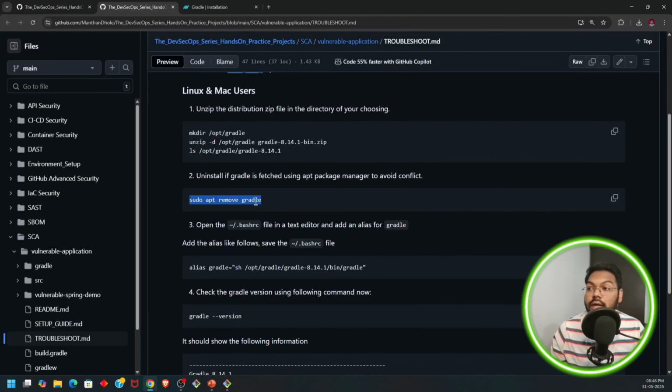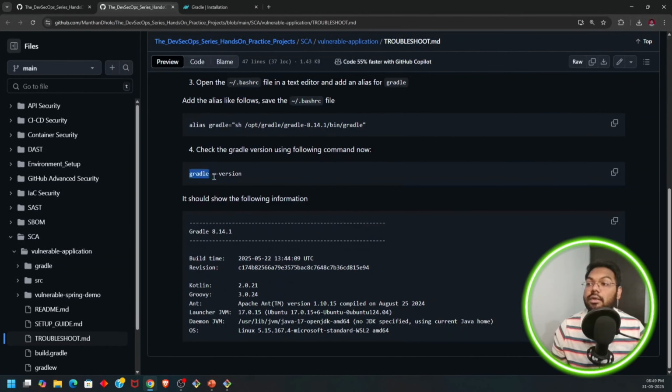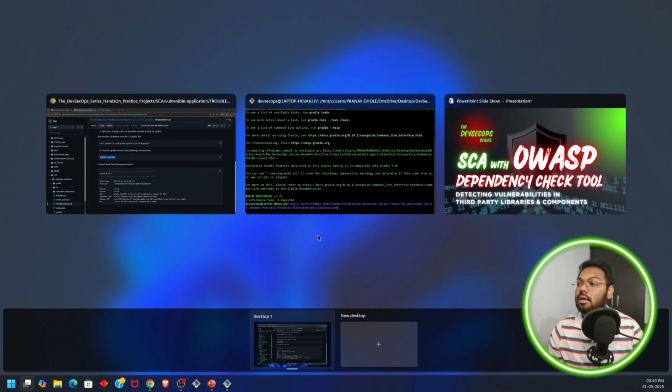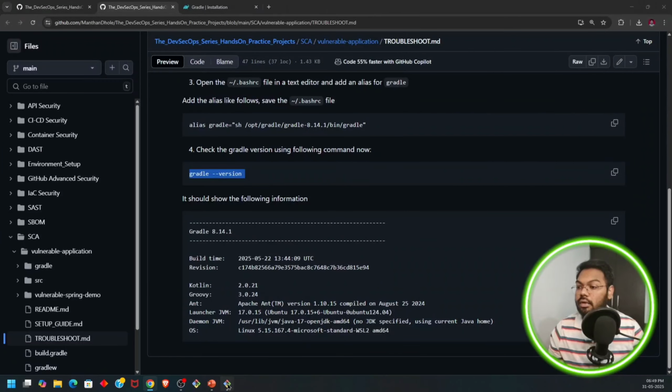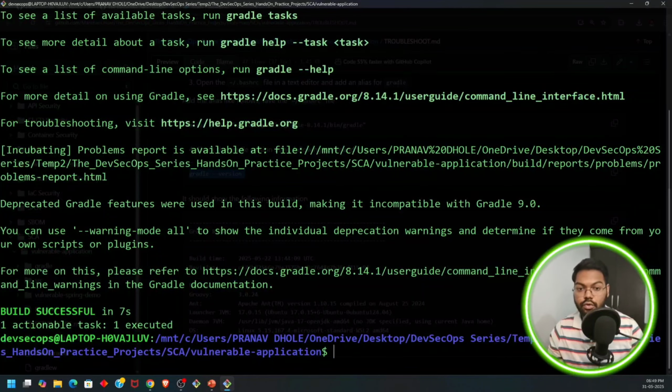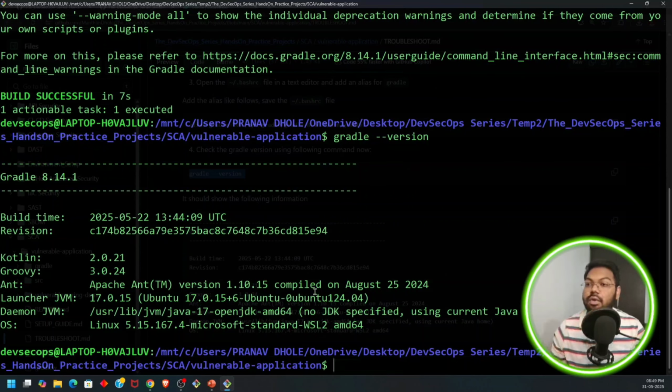And if there were previous Gradle versions installed, you can remove them using sudo apt. And then if you execute this particular command, what you need to see is, oh sorry, this one. Okay, you need to be able to see this. Okay, Gradle version is what? 8.14, which is the latest. So okay, cool.